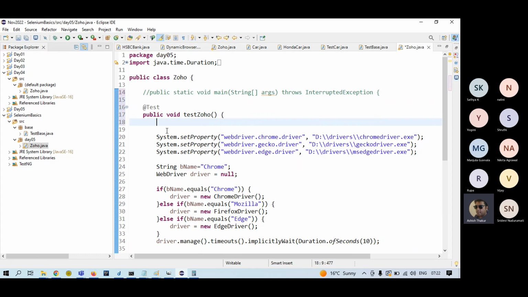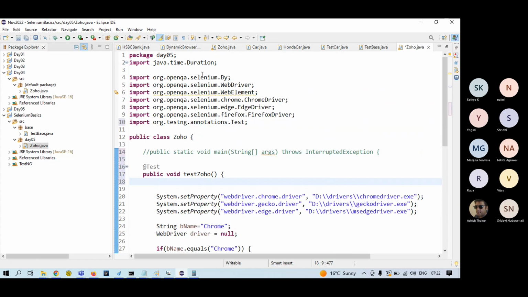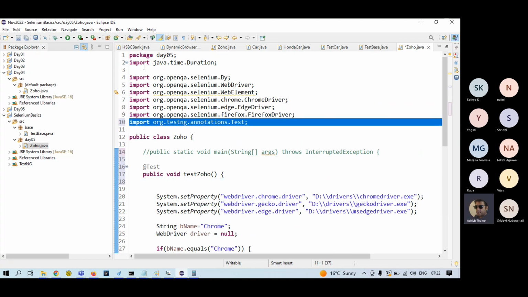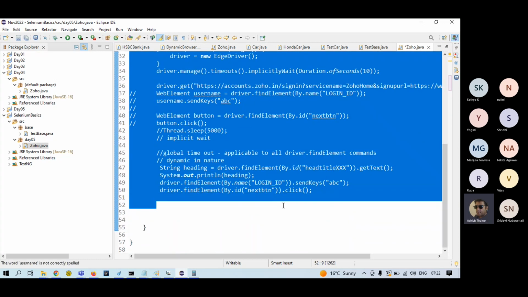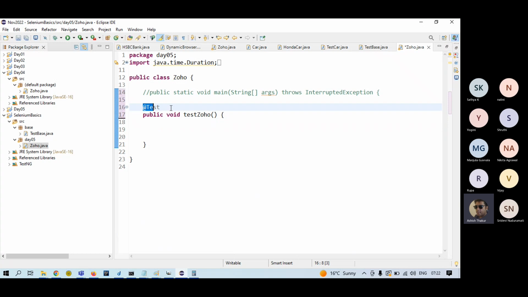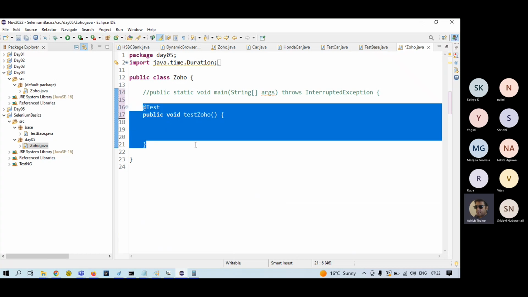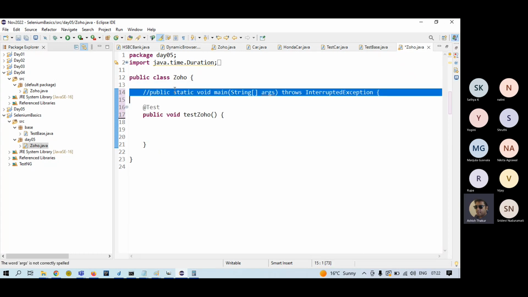And then you move the mouse over this and import the test annotation. So when you import the test annotation, it will be imported out here, right? So this function becomes your test case. If I just remove everything from this function, this function is your basic test case. And there is no main function in testng.